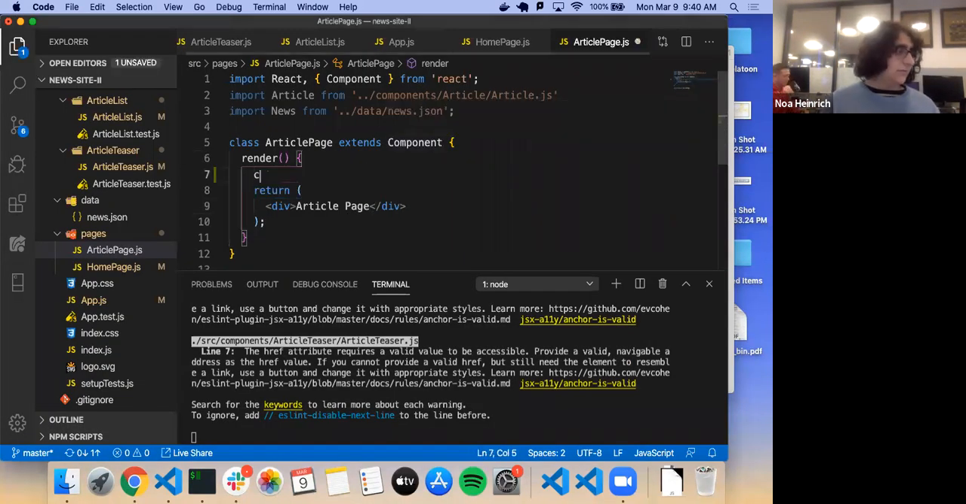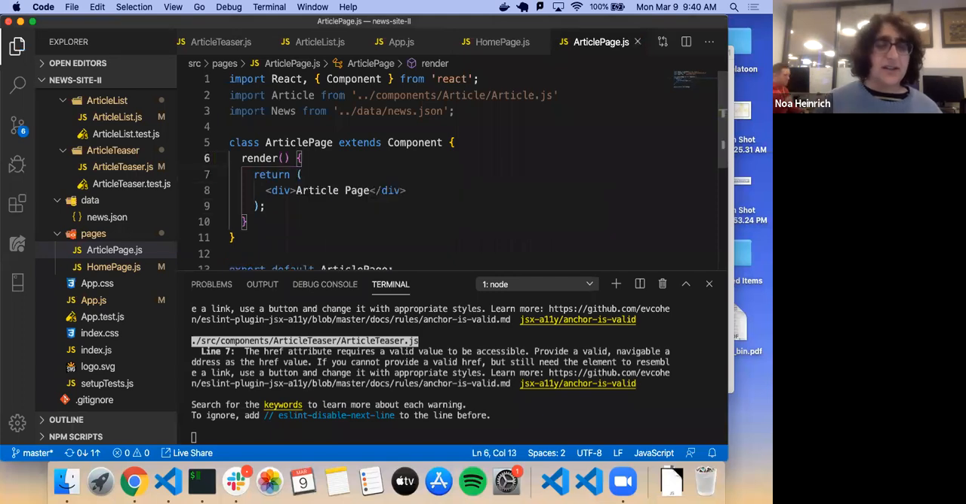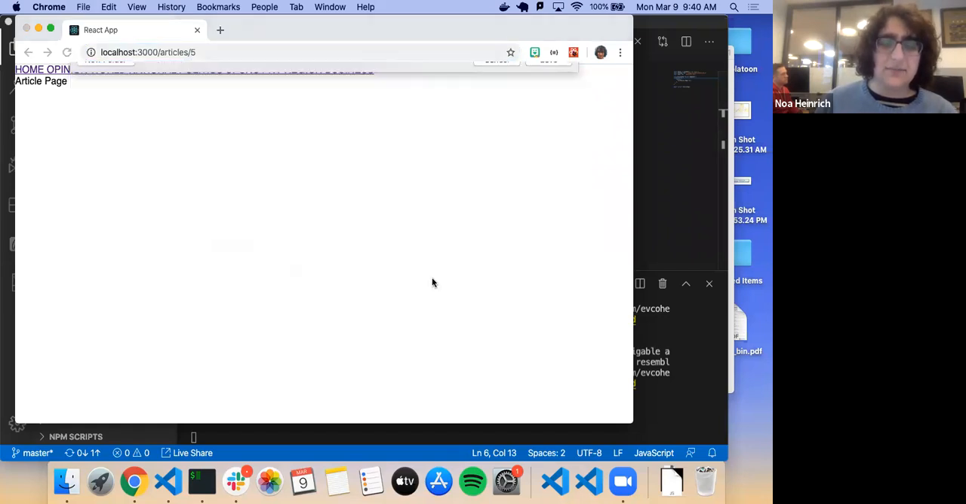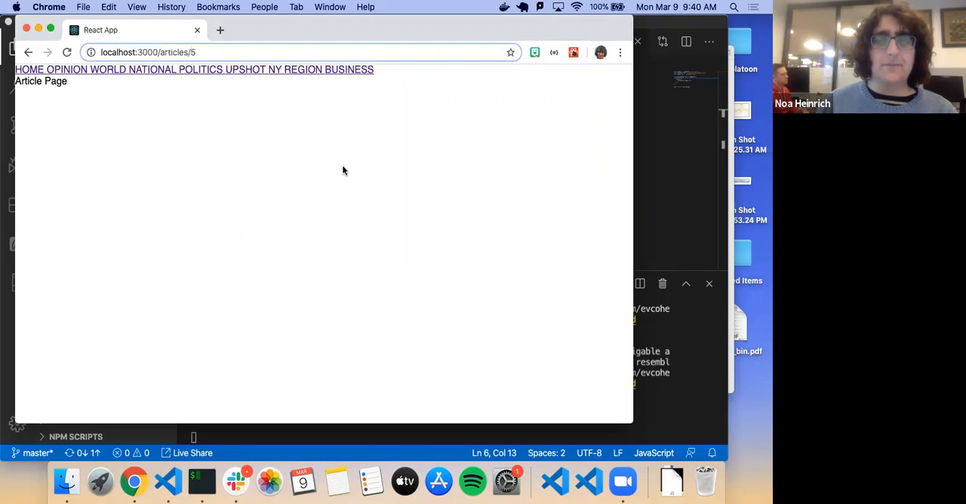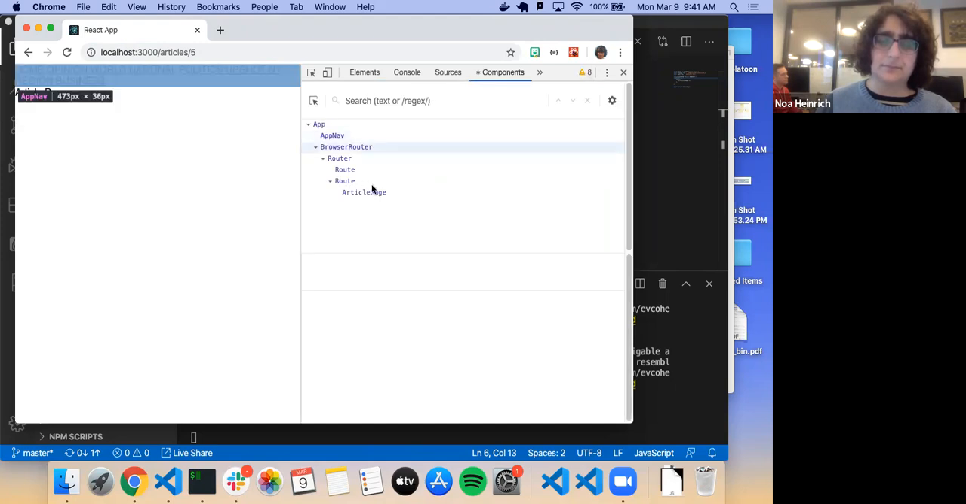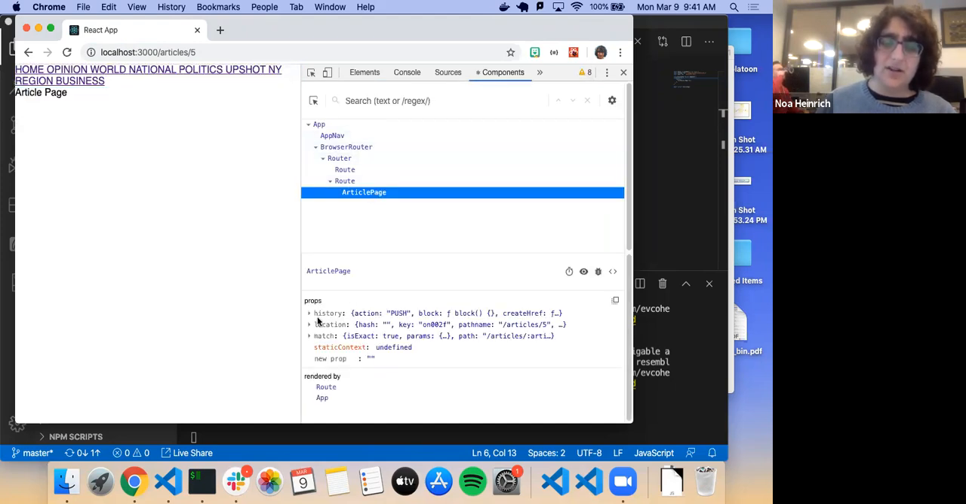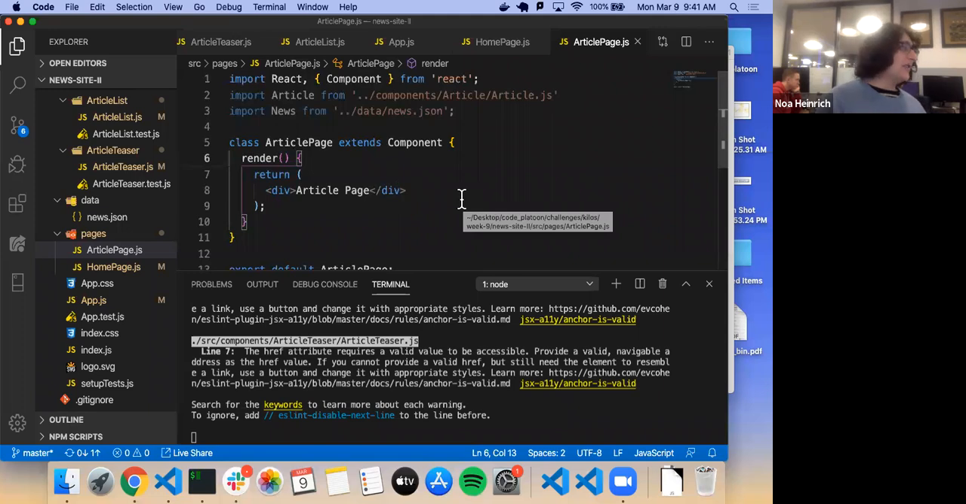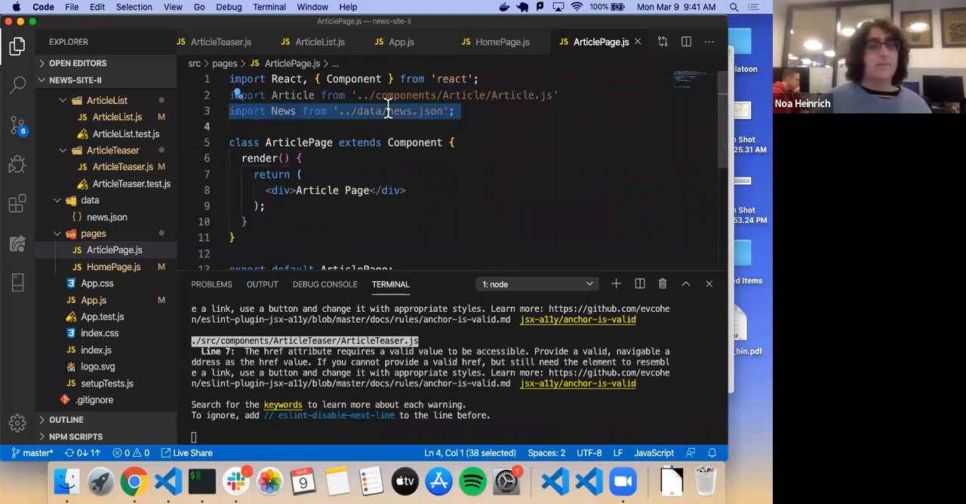For example, we could do console.log, well, let's not console.log yet. Let's open up our components list and inspect it. Here's article page. Article page also has access to history, location, and it's also got something called match. If we look at match, match has a key called params. Inside params, we've got something called article ID, which is 5. And right now, all of our news is coming from a JSON file, which we can import.